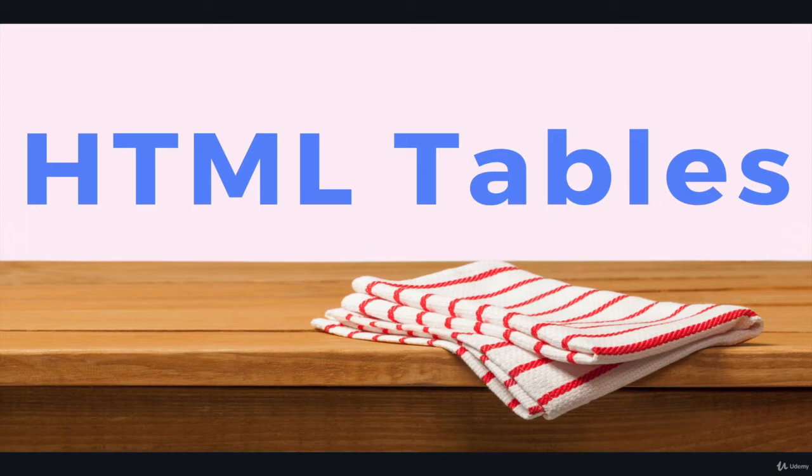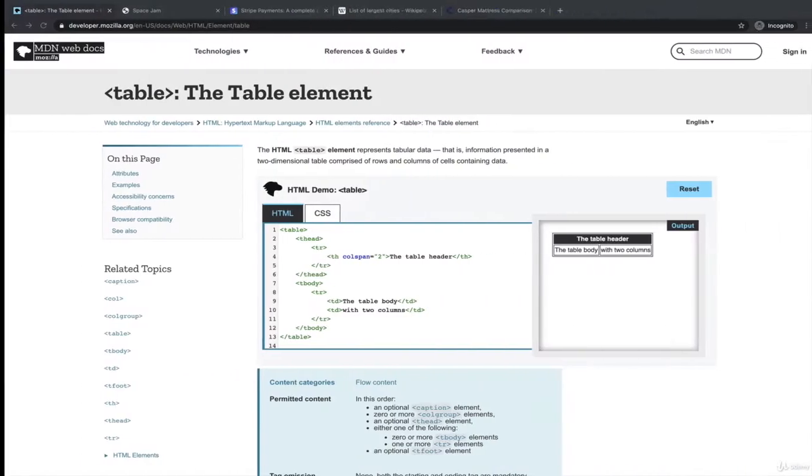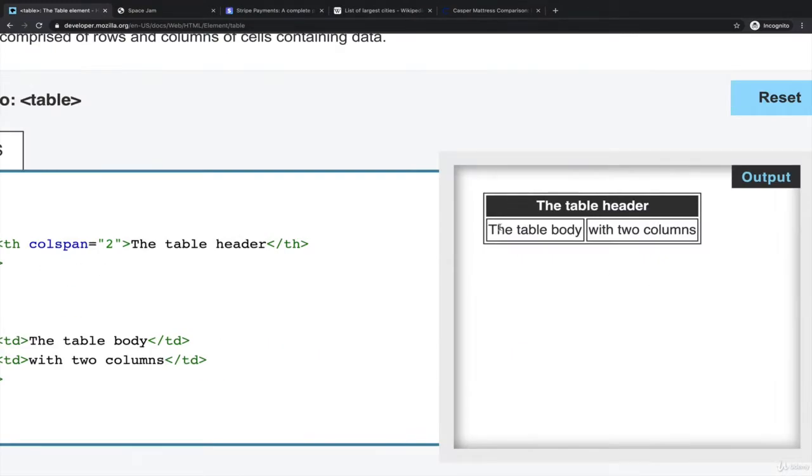So we'll kick things off with HTML tables. When we say table, we're referring to a data table, a two-dimensional rows and column structure, right? Tabular data, usually a nice, clear way of displaying some data. Not everything lends itself to a table. Here's a very simple one. We've got one row and two columns.